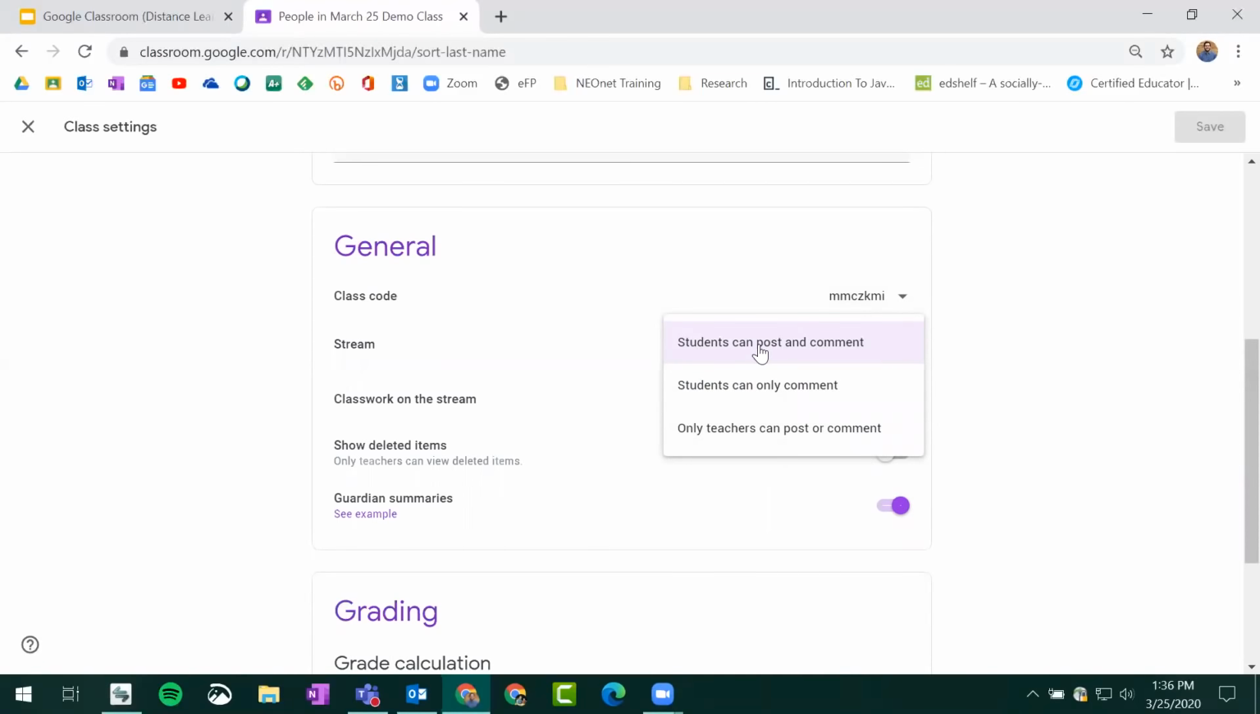So like I mentioned, the stream can be good for announcements or as a discussion board, and this is where you can configure that. If you want, you can have it where students can post and comment, so they have full reign, basically. Or students can only comment, meaning only you can create a topic or a post, and students can just comment on that. Or you can make it so only the teacher can post or comment. Students really can't do anything except look at whatever you have on the stream.